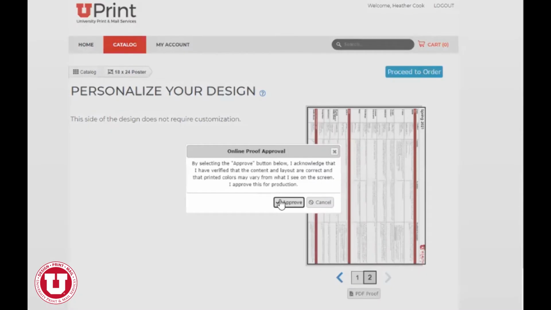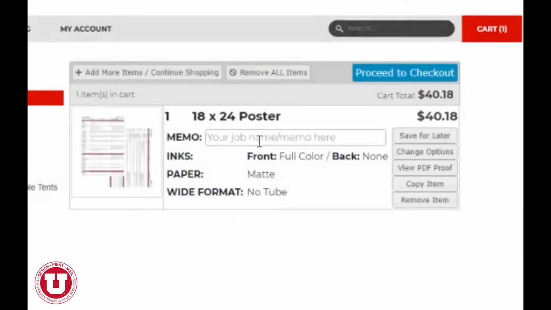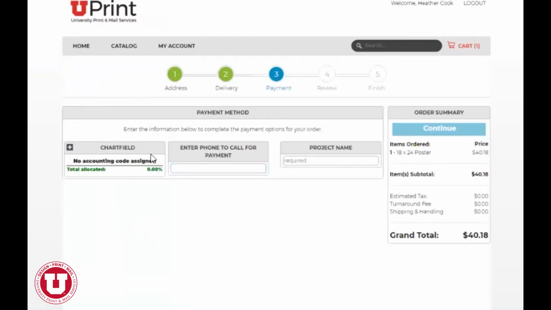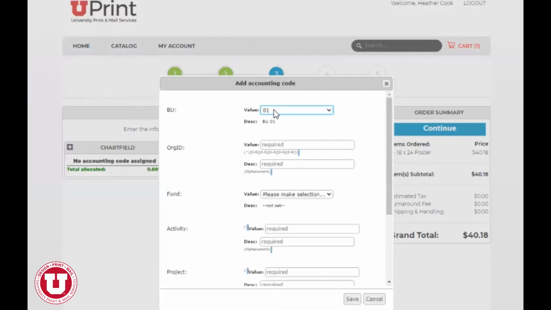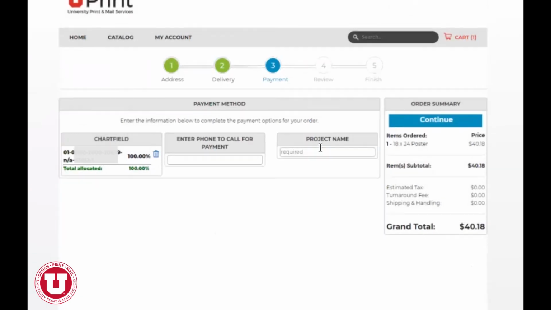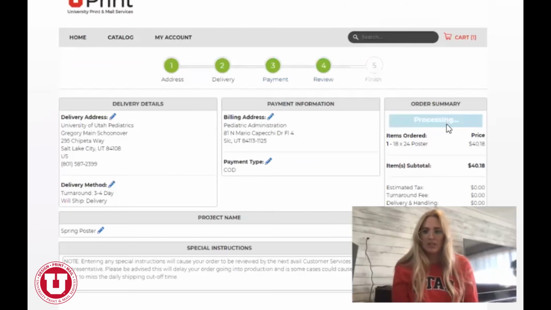And so we can proceed to check out. And this one we're going to say we want the matte paper, and then it's asking me if I want a tube or anything. I don't need a tube. So I'm just going to add to cart. I'm just putting the memo in, and we're just going to deliver to her company. And here again, like Corinne was saying, you can enter the Chartfield. So I actually have the number for the specific order. And then the Chartfield's added there. And then we just put the name, spring poster. And that's it. Do you guys have any questions?